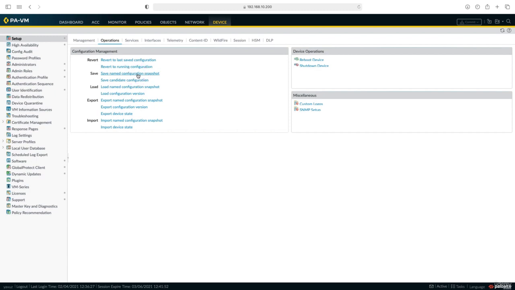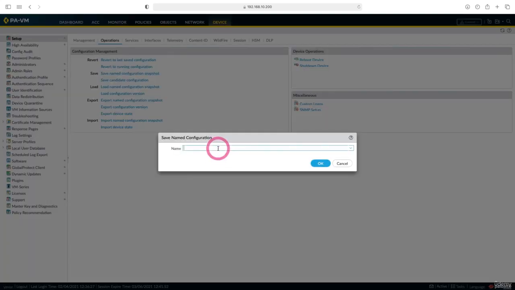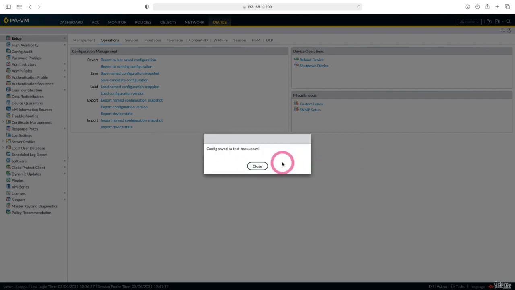If you want to revert to the old configuration with this backup we have taken, you can return with this backup. Let's click here and give it a name. I wrote testbackup.xml in its name and say OK. We have successfully saved our backup file.